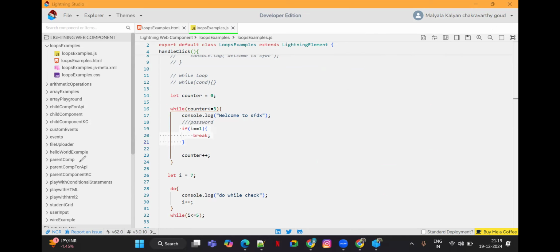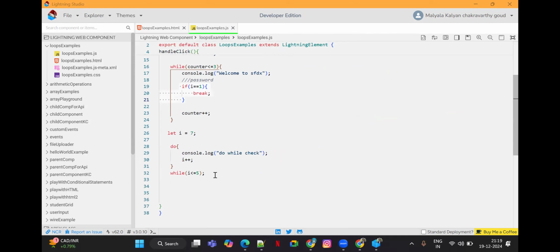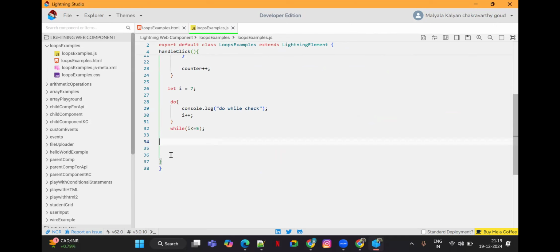This should be very clear for you. Break should be very clear for you. If you want, I can write the code also, whatever we have discussed. Let me write it, that will be better.